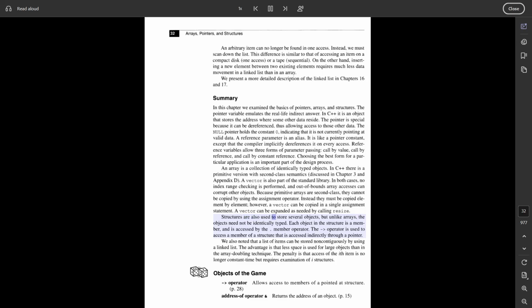Structures are also used to store several objects, but unlike arrays, the objects need not be identically typed. Each object in the structure is a member and is accessed by the member operator. The arrow operator is used to access a member of a structure that is accessed indirectly through a pointer.